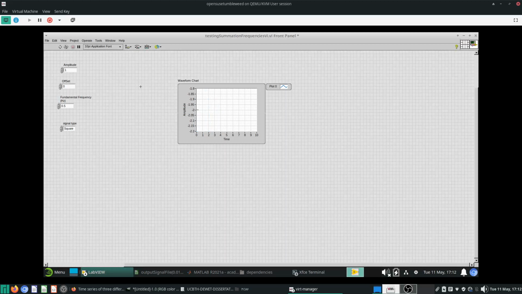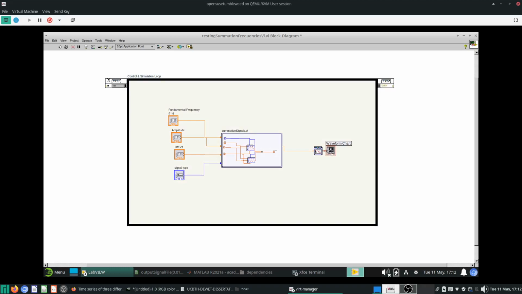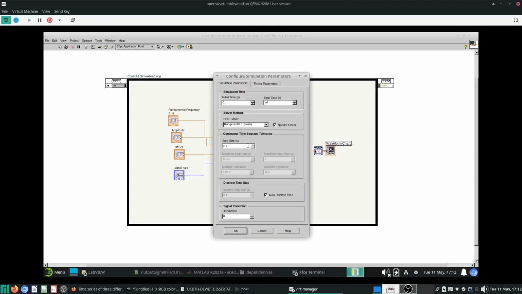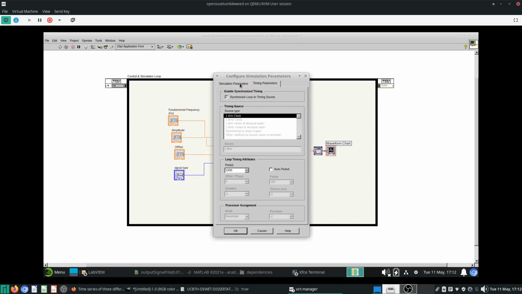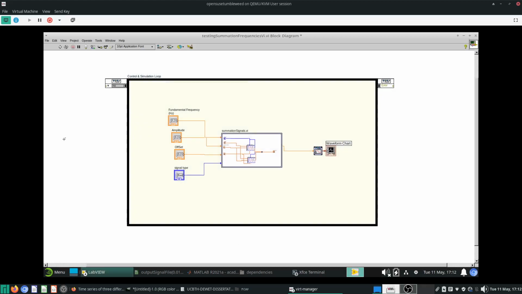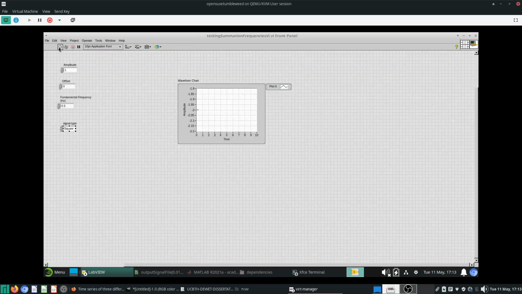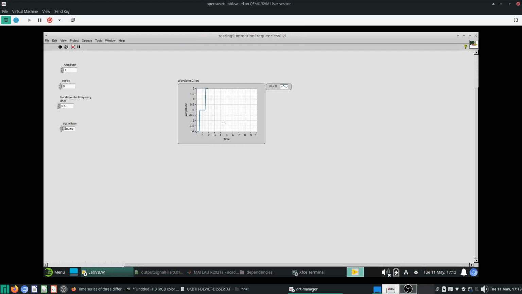Wow, what's going on? Okay, let's see. Auto period. Oh, I forgot to auto period this thing. Now, okay. This is much smoother. Okay, forgot to auto period. Maybe the auto period was the thing. So it's running 10 times slower. Okay. So that's the square wave.